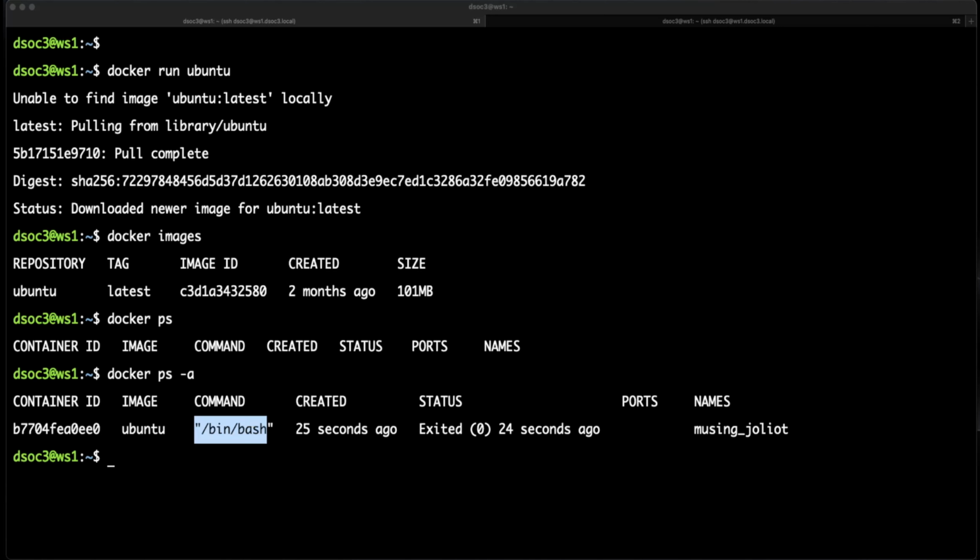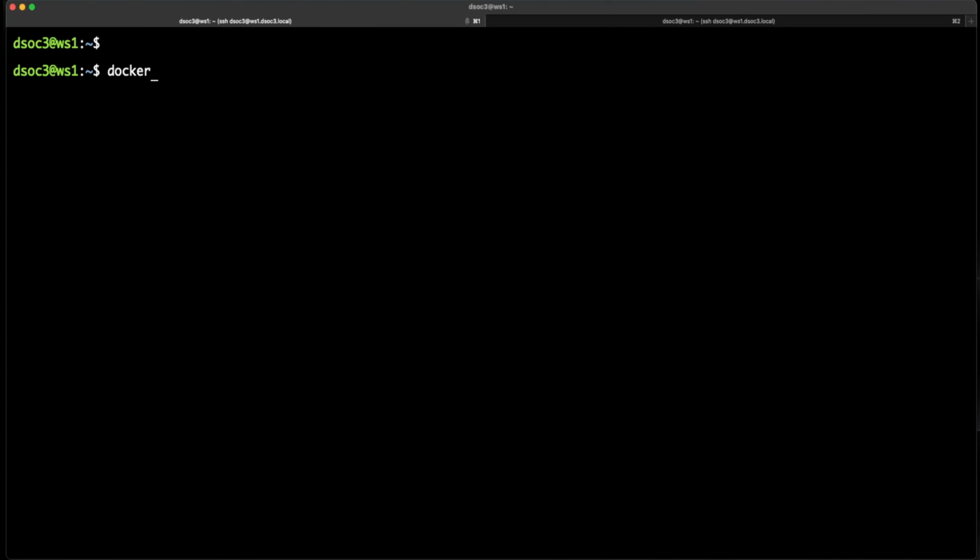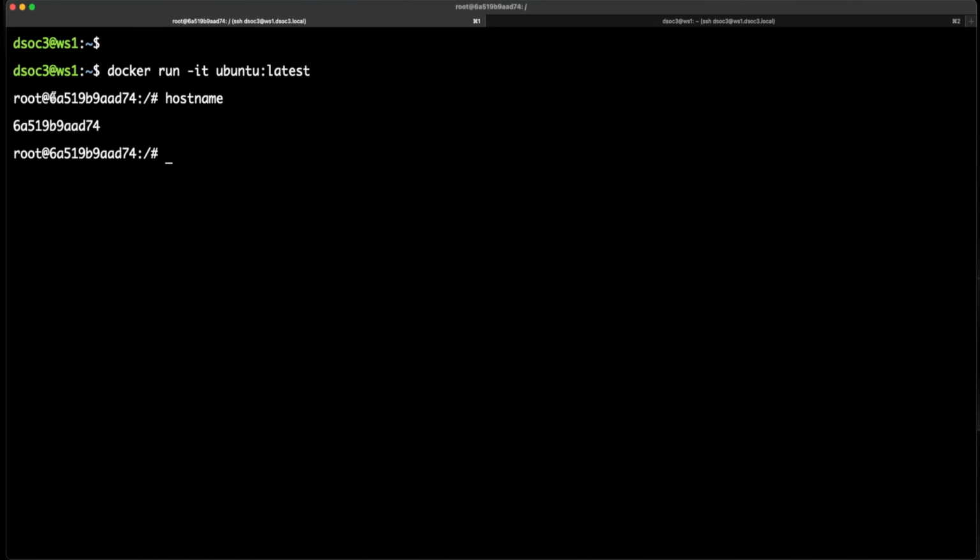So I'm going to directly create another container. Let me first clean the terminal. Now docker run -it ubuntu, and when I hit tab, it auto-completes, and now I'm in the container. If I type hostname, we know the hostname is the ID of the container.